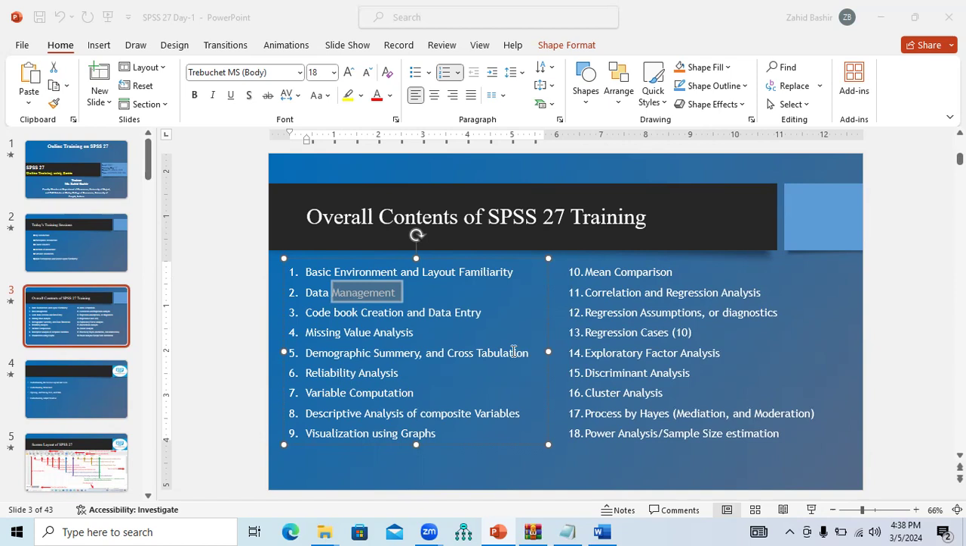And again, you will find another file with the name of iService. You need to put this file also into the same directory, and it will update your SPSS version, and it will make it usable. All right.